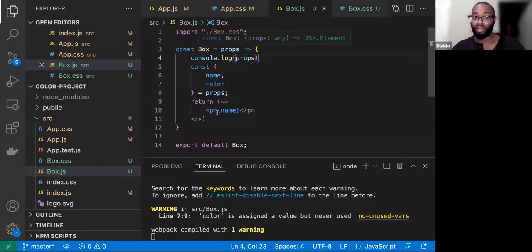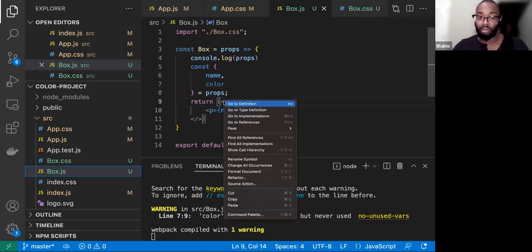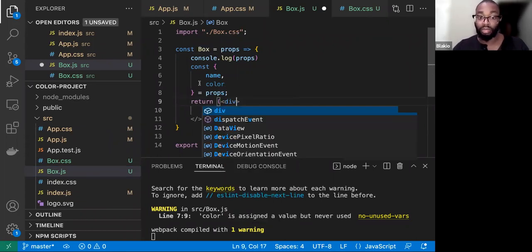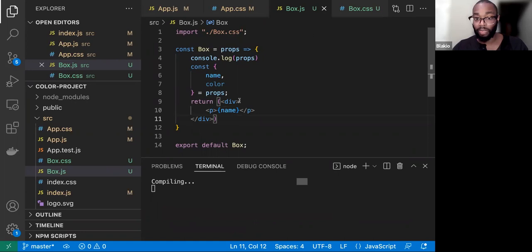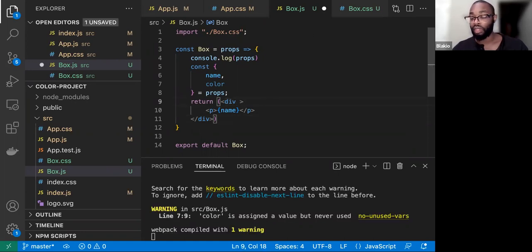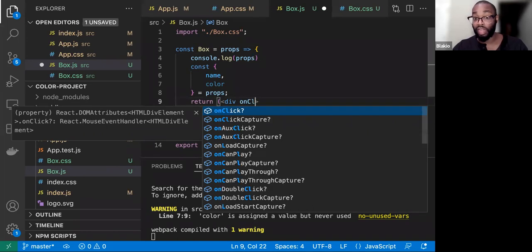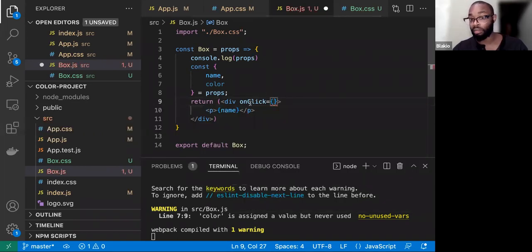So inside of box, I'm gonna give this paragraph a click event. Actually, I'm gonna put these inside of a div. I do want this to be inside of a div. Save that. And I'm gonna give this div a click event. In HTML, we did onclick. Remember the HTML things, but in React, we still do onClick, except this time the click is camel case. In HTML, I think it was all lowercase, but it's camel cased inside of React.